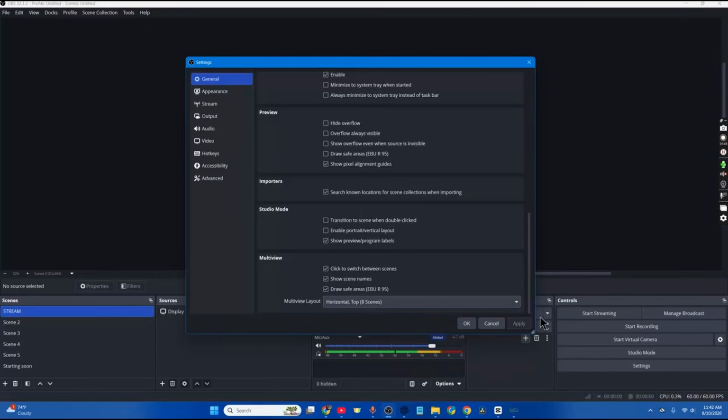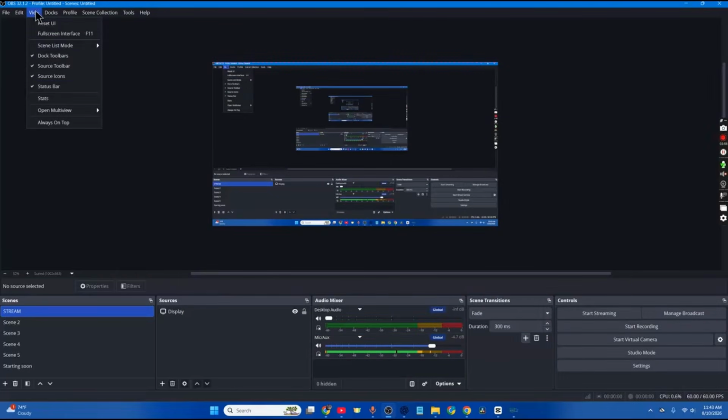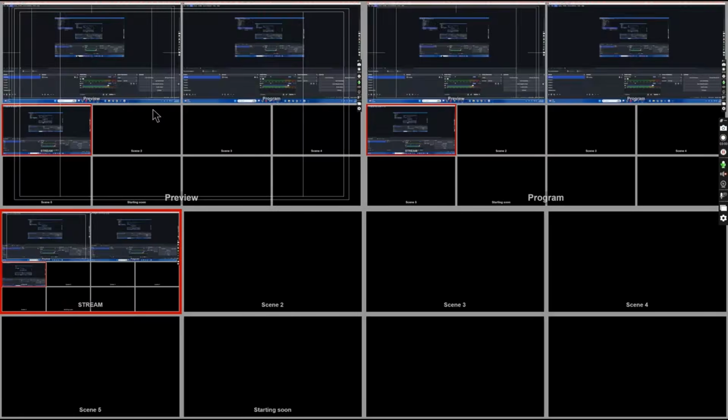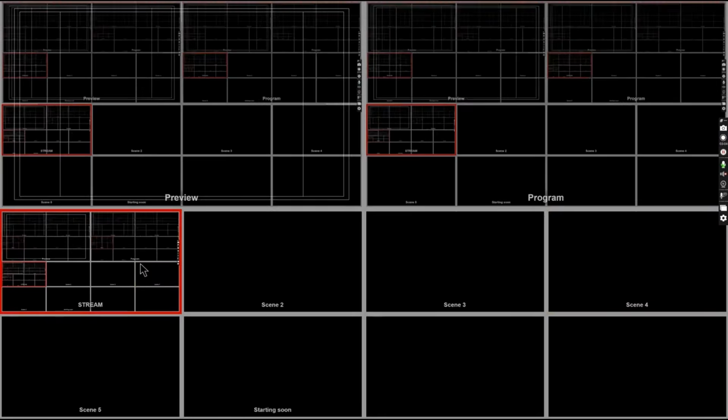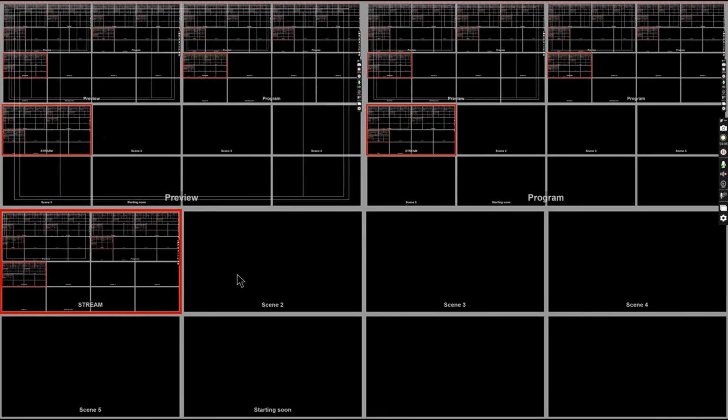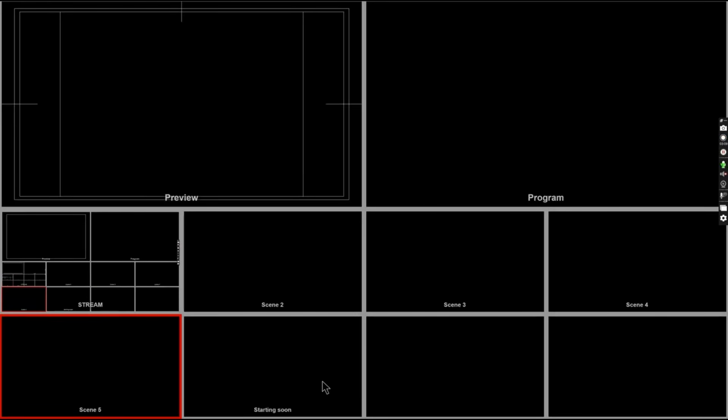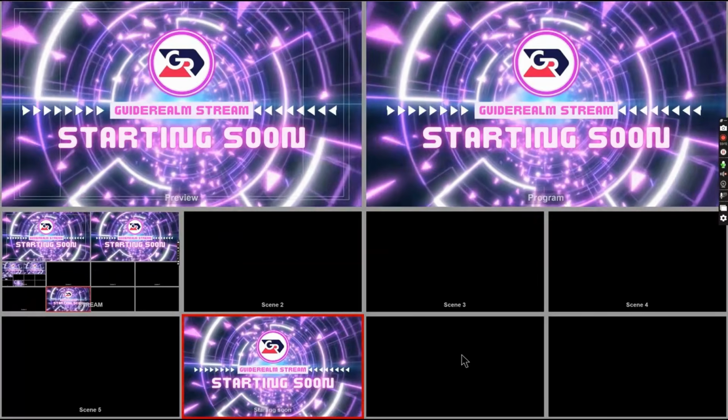I'll just go ahead and select that. After that, click on apply and then click on OK. And now just go to the view and then go to open multi-view, and then here just go ahead and select your monitor just like that. And then now you should be able to switch between different scenes. This is my stream scene, this is scene 2, scene 3. You can just go ahead and navigate through them just like that.